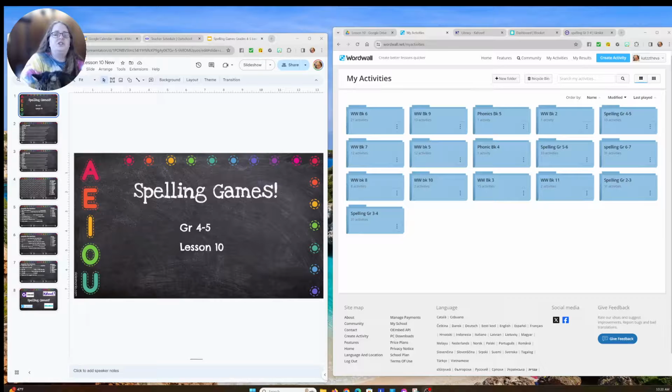So let me turn on my screen share. All right, so I'm sharing my big monitor, the whole thing, so that way you can see it. So if you can't see what I'm doing, go ahead and zoom in.